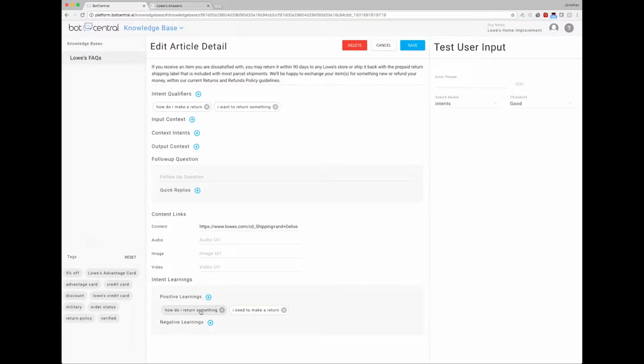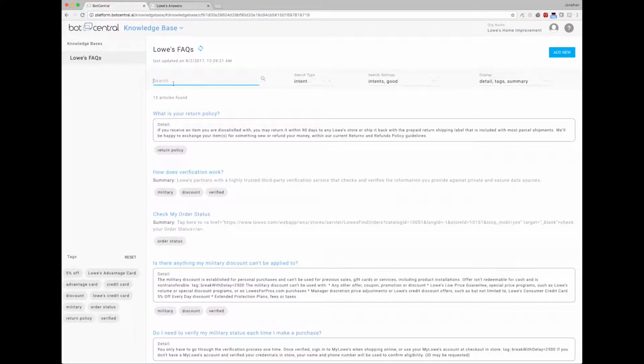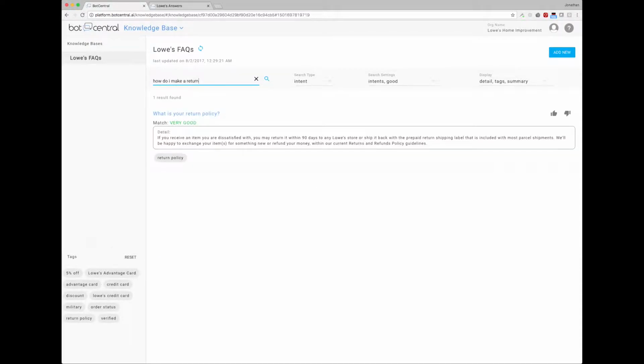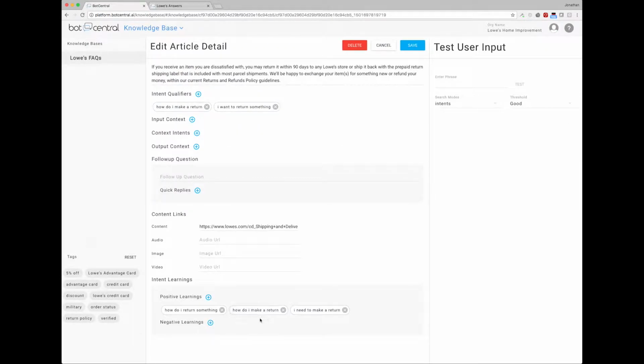We've also got some positive learnings here, and this is the way we train the bot in order to, again, become smarter and match more often. And the way that works, so I can type something like, how do I make a return? And it already matched to this return policy, but if we really like this response, we can actually give it a thumbs up. It'll automatically add it to the learnings.